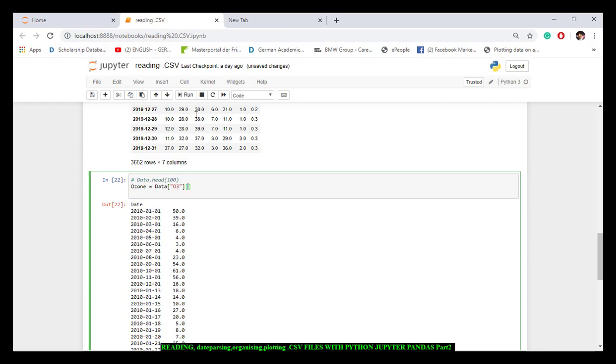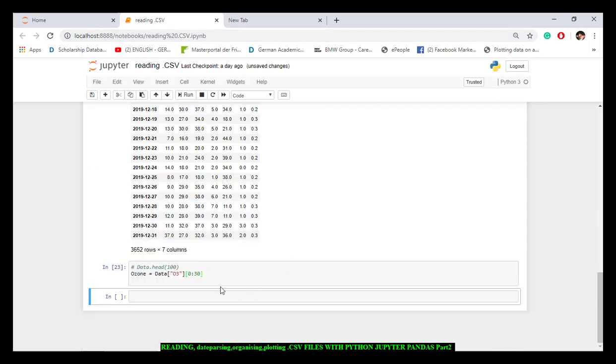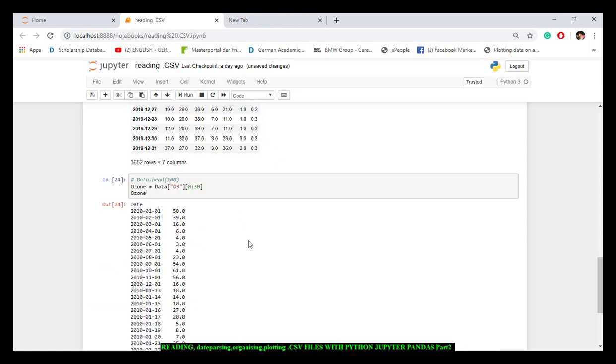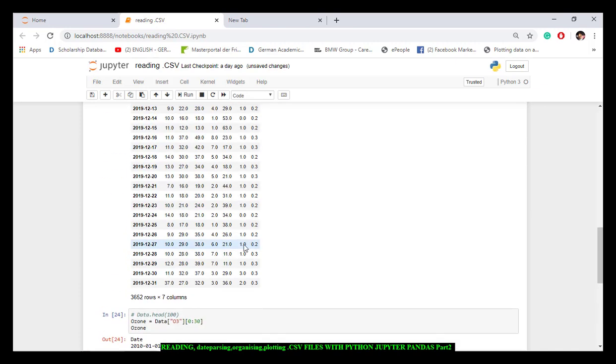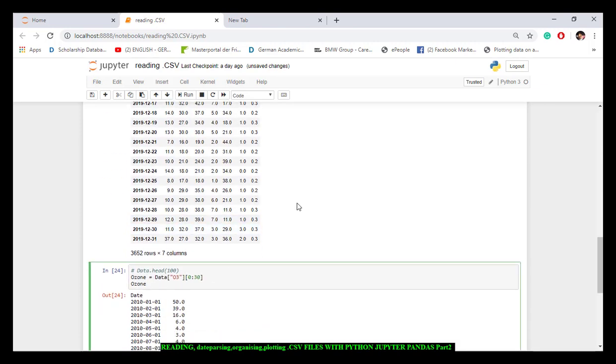And one thing about Python is that it starts counting from 0, and so we can say, please Python, index from 0 to 30. And so when we print this, it's going to only show us from the 1st to the 30th of July, as we can see. So it's going to show us 2010 up to the 30th in this case. So we can decide to play around with whatever we want to use.